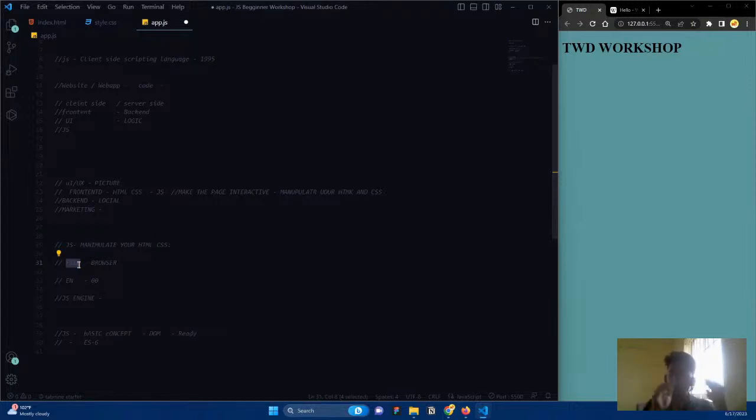Because not every engine is created by them, my website will work perfectly in Google, but not work perfectly in Safari. Not great, and it will not work in some other browsers like that. Then imagine how my business is going to drop, right? So that is the reason ECMAScript comes into the picture.